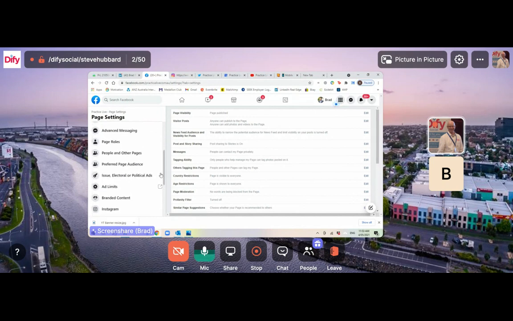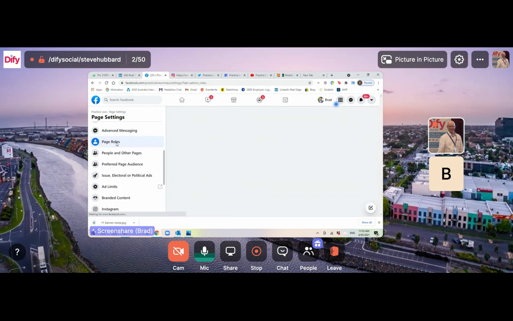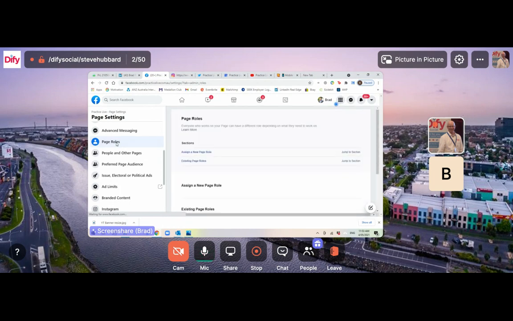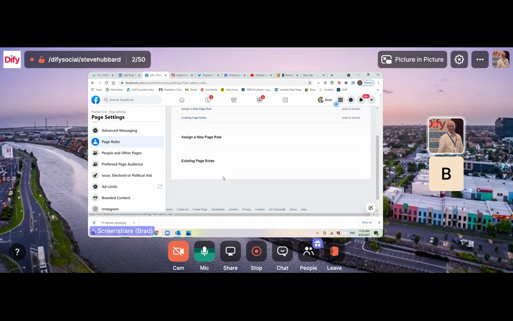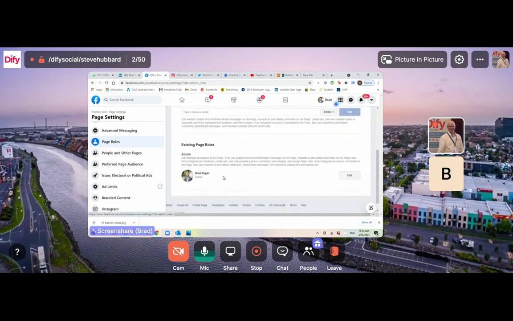Page roles. There we go, page roles. Just click on page roles there. Yeah. And then you just scroll down, and it's got assign. Actually, it's still loading. So once it loads, yep.